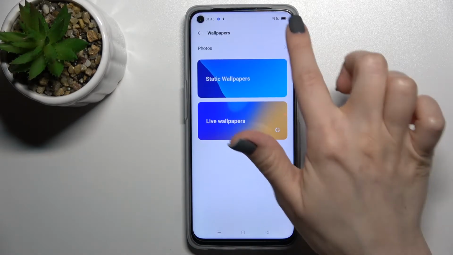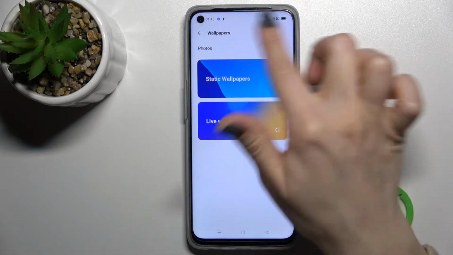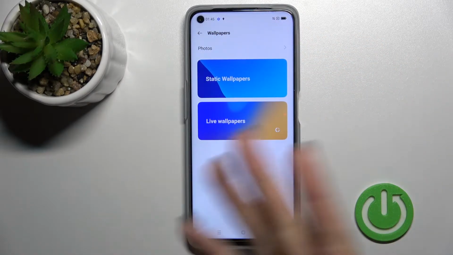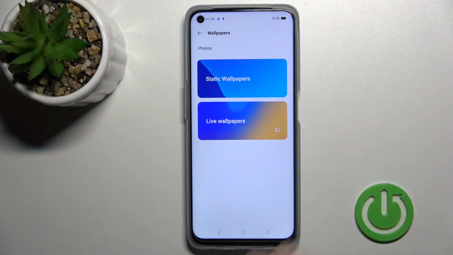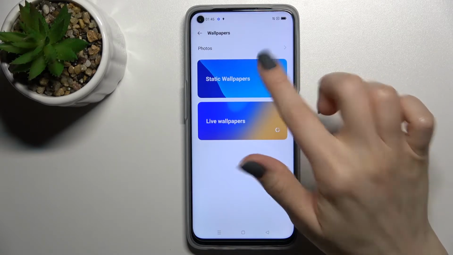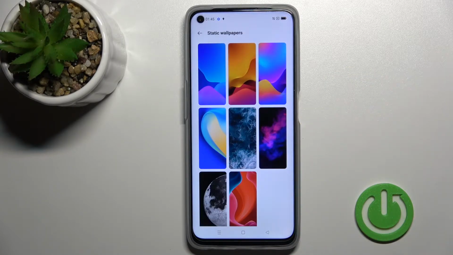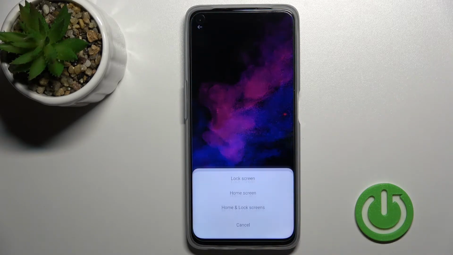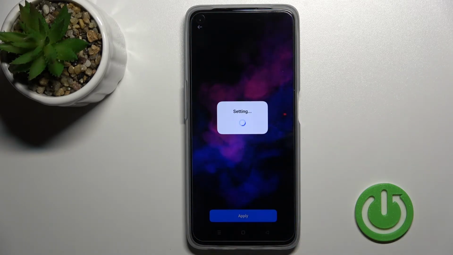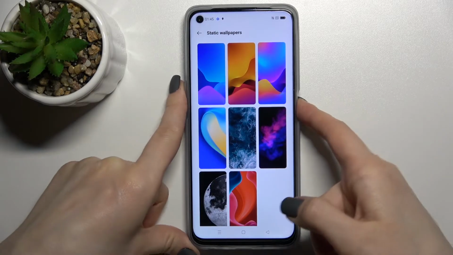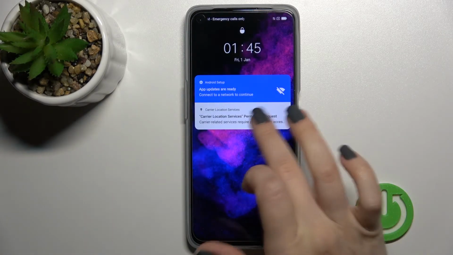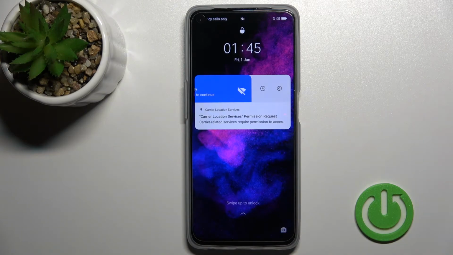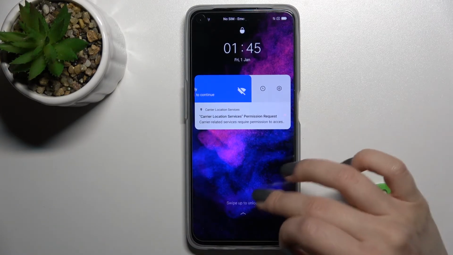Here you can see that we can select a new wallpaper from our device photos, previously taken or, for example, downloaded from the internet, or from the live wallpapers or static ones. So just click here, and for example we want to set this wallpaper. Click here, tap to apply, and we want to change the lock screen. Click on Lock screen, wait a second, and now as you can see, we just successfully changed our lock screen wallpaper on Realme 9i.